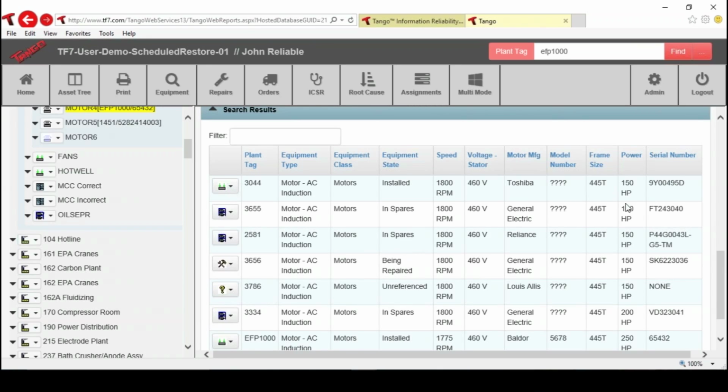You see some of these are 150 horsepower, some are 200. That was a 250 that I put in. That's why it was having problems, is that I defined the horsepower that was outside the frame size probably. So anyway, let's say that I decided I can put in 3334 into this location when I take this one out and send it for repair.